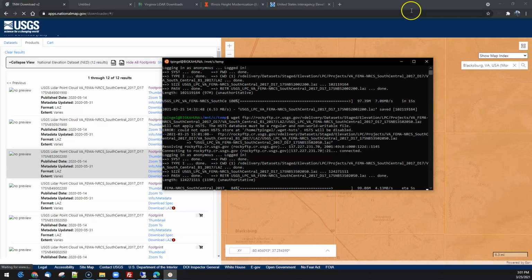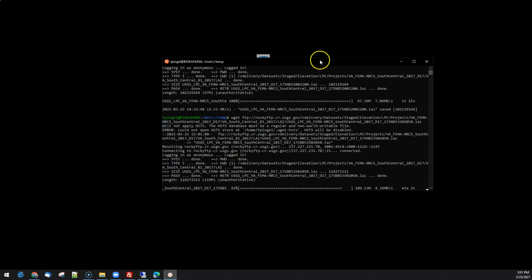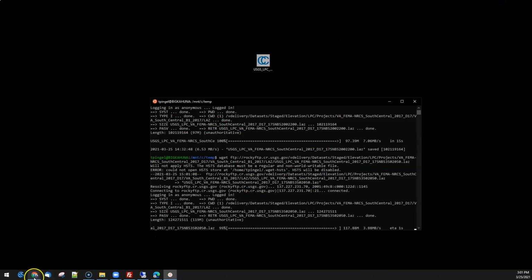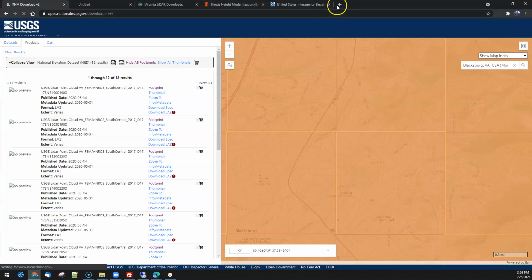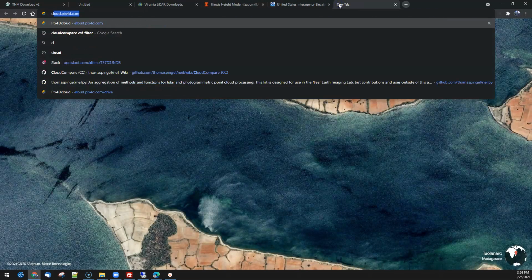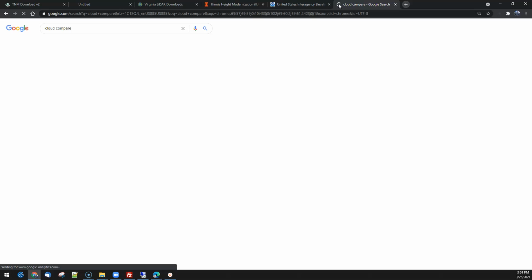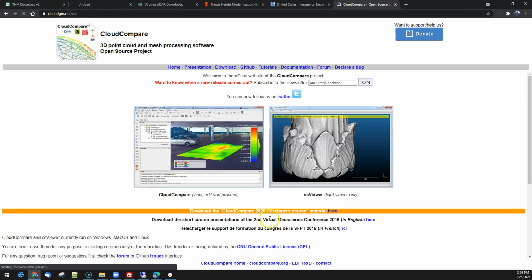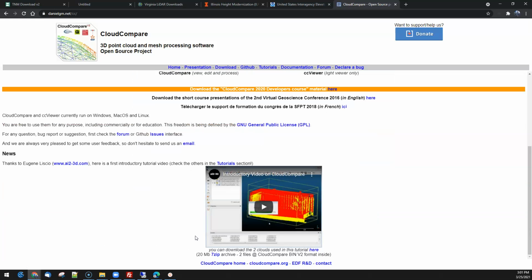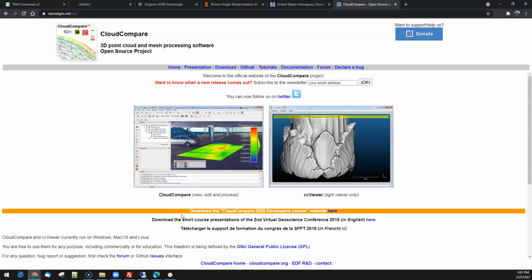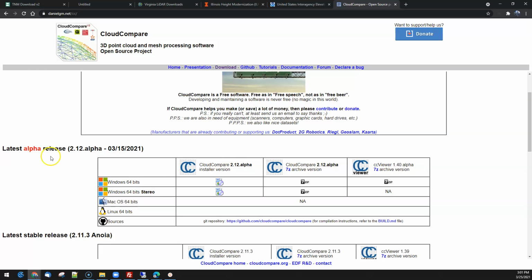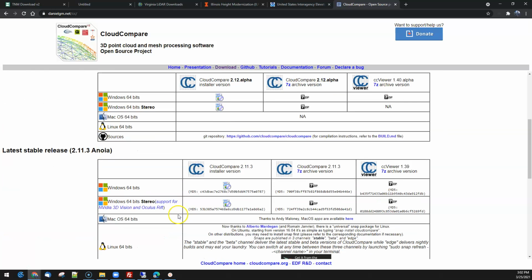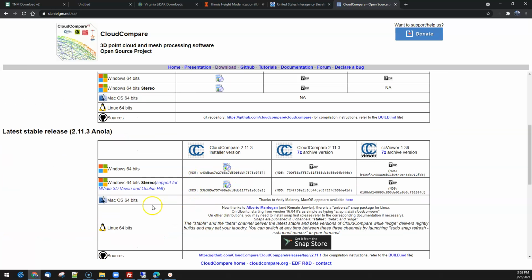So once you have some data, how do you look at it? Well, I like to use a program called CloudCompare. CloudCompare is open source software for LiDAR data, relatively well supported by industry, thankfully. It's a really useful program. You can download it for free. I would recommend downloading the latest stable release.